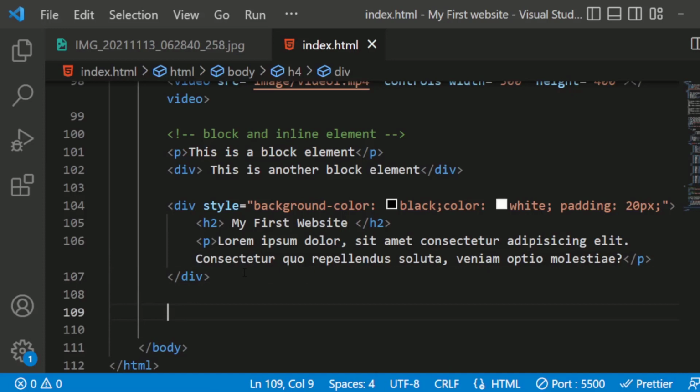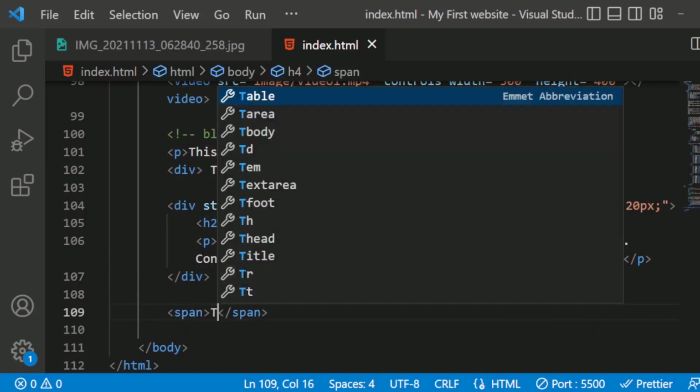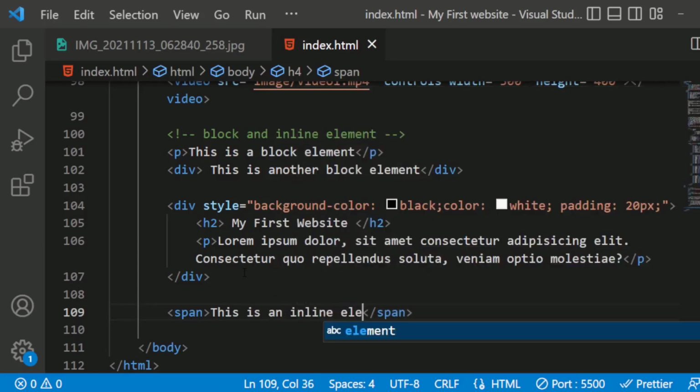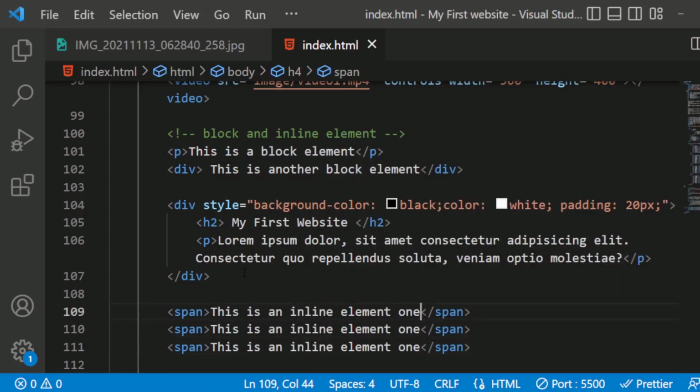So I'm just going to have this span here. We have this: this is an inline element. So I have one. Just copy, paste this, then change it. I just want to show you that this doesn't start on a new line like the block element. All the elements that I have here are going to go on a straight line. They're not going to start on a new line or have margin around them just like the block element. You're not going to have that.